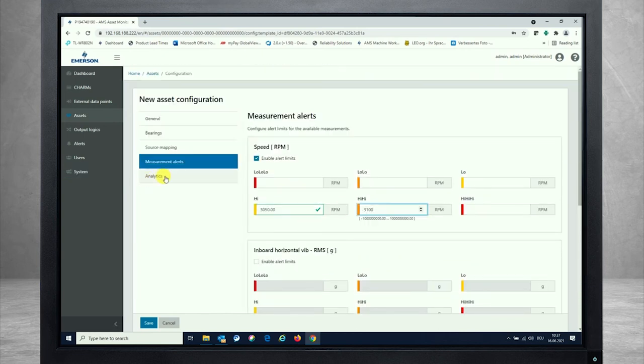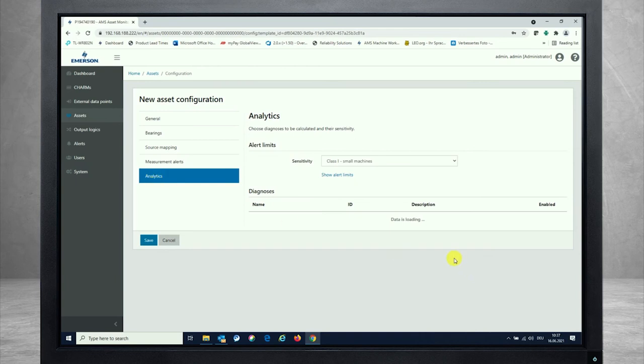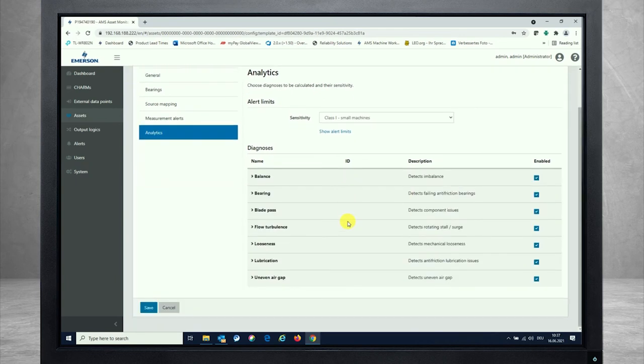And last but not least, going to the analytics section, you see the data is loading and it shows me all the rules that are available and can be activated based on what I did in the mapping. So all the channels that are equipped with valid information can now be used inside the asset itself. This allows us to activate those diagnosis rules from the asset monitor perspective. Never forget to classify the type of machine, which is still done here. This is the same classification that we did before.